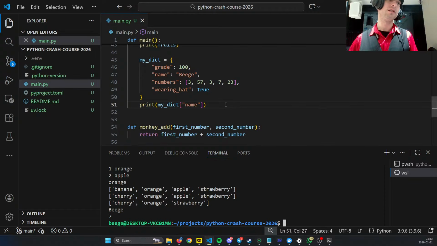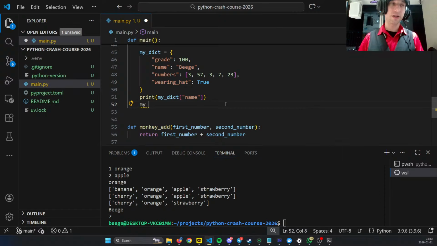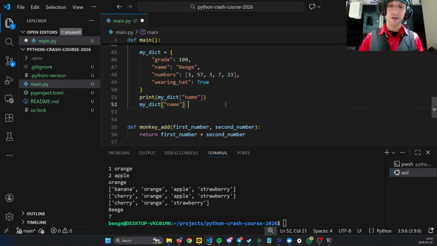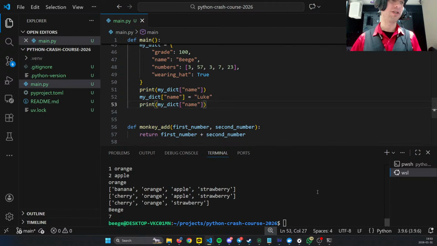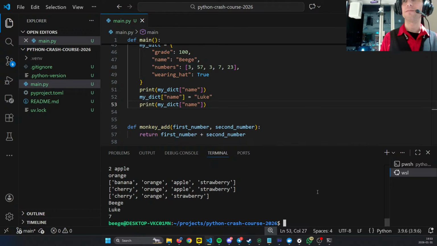And similar thing, we could change, similar to lists, we could do my dict. Typing is hard. I'm getting really hungry. I can change the name to Luke, because he's a cool dude. And then I could print the name again, and you'll see that it will change, right? Okay, no surprises there.